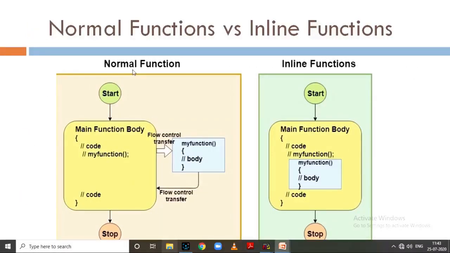So let's compare normal user-defined functions and inline functions. Here from the left side we can see, when we start with the program and find the main function body, if we find any function call, then that call is transferred to its respective function body or function definition, and then the flow of control gets back to the next line of the function call, right?